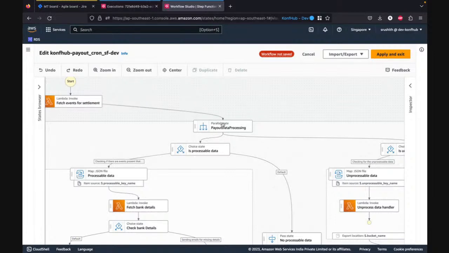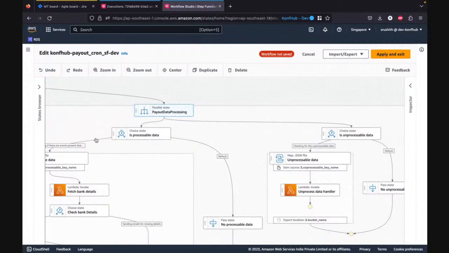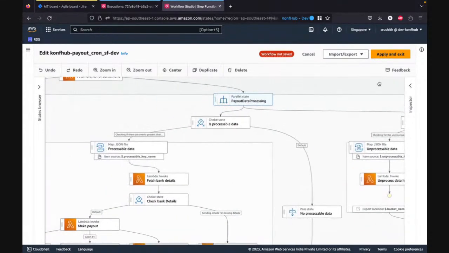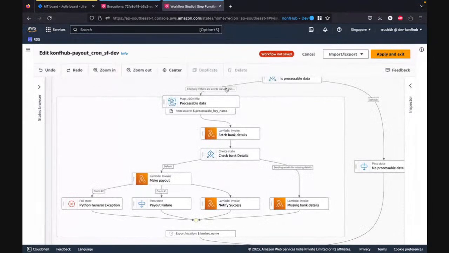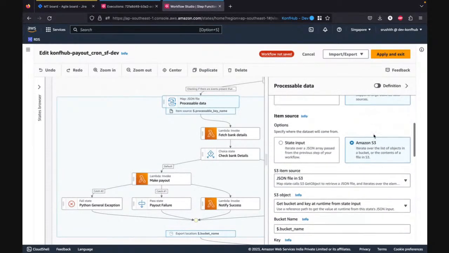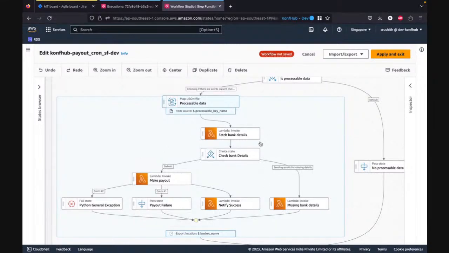So in the parallel state, we have a choice state. In parallel, I have one branch for the processable data and the other for the non-processable data. In the processable data, I have the map state. As I mentioned, because of the 256 KB limit, we store the information in S3. To the map state, we simply say, in distributed mode, we are going to get it from S3. The bucket name and file name are passed as inputs. This entire branching happens for every event in the JSON file that is in S3.